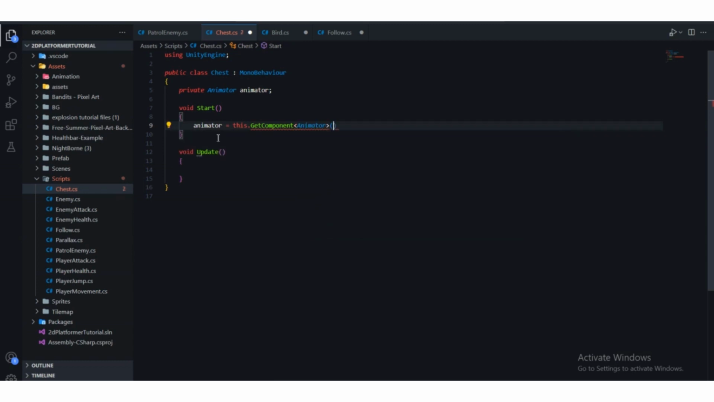Okay, and end up with a semicolon. So what we have done is attach this chest script to our chest game object. As you know, in the chest game object we have this animator component, as you saw when we added it. In this start function, "this" basically refers to itself, the chest game object itself.